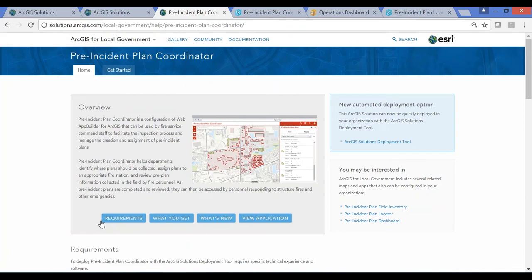But let's say I like it, I want to do more with it. So I click on the learn more, and you'll see that every one of these solutions has been documented pretty much the same way. On the home tab there, you can see there's an overview. It tells you a little bit about the solution, what it does, and who can use it. It gives you a list of requirements.